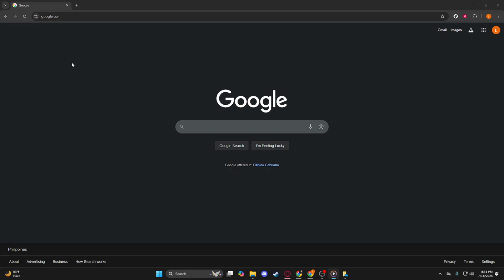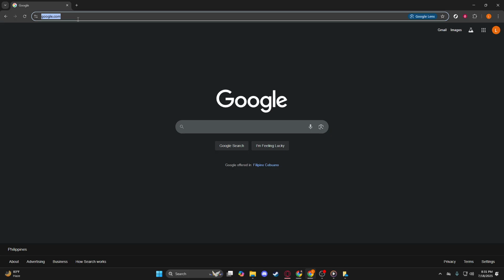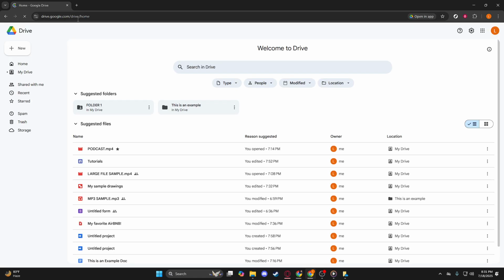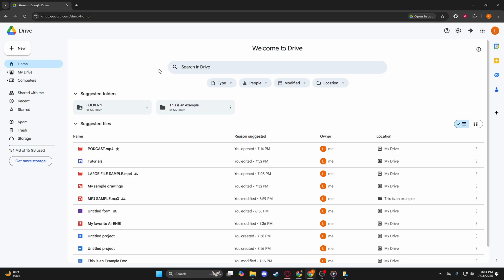time at all. To begin with, navigate your way to Google Drive. You can do this by opening your preferred web browser and entering the address drive.google.com. If you're already logged in, you should reach your Google Drive homepage directly. Otherwise, you'll be prompted to log in with your Google account credentials.